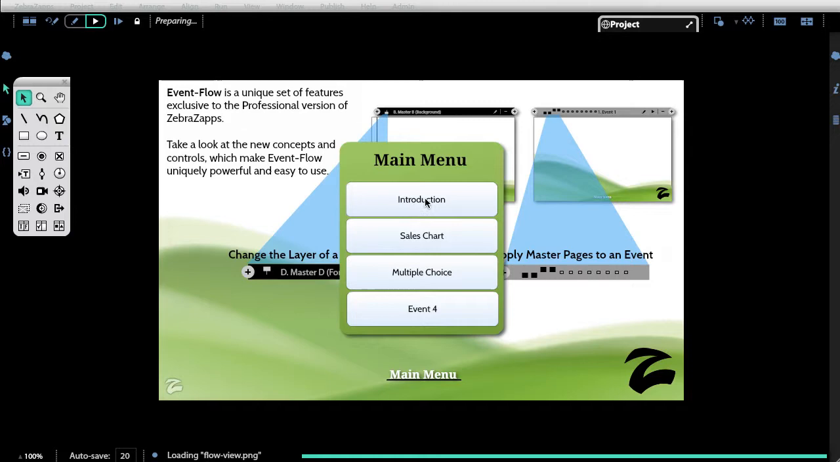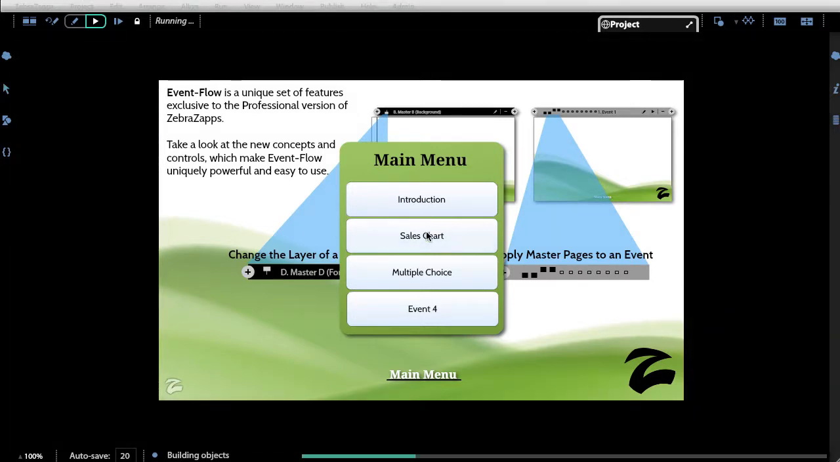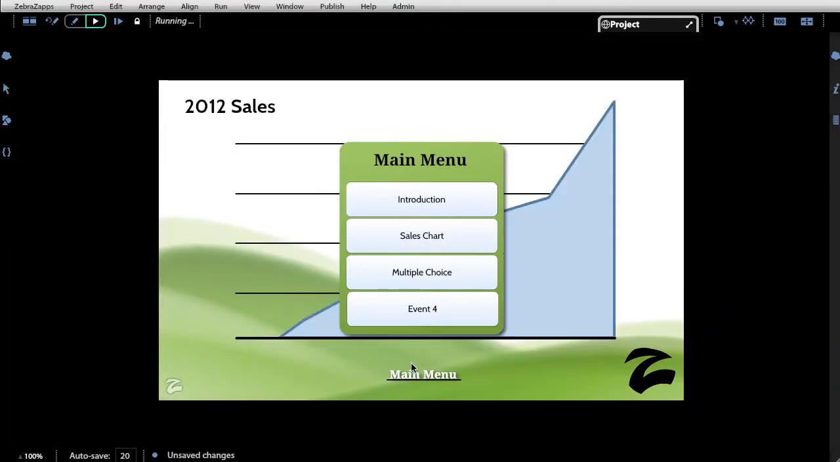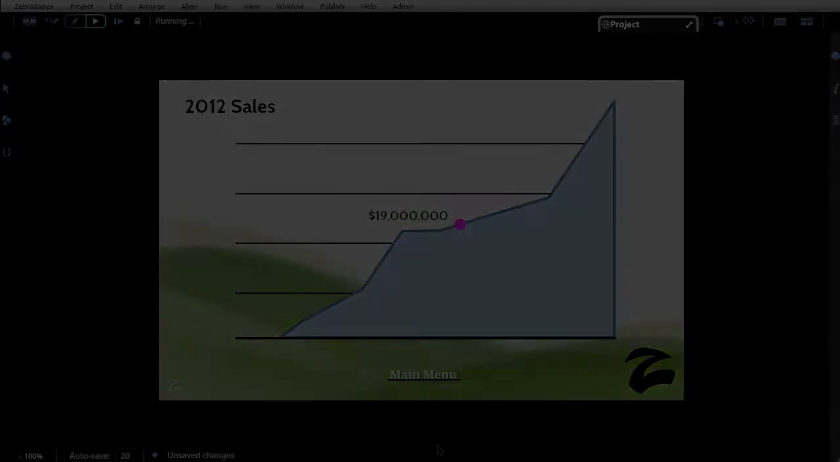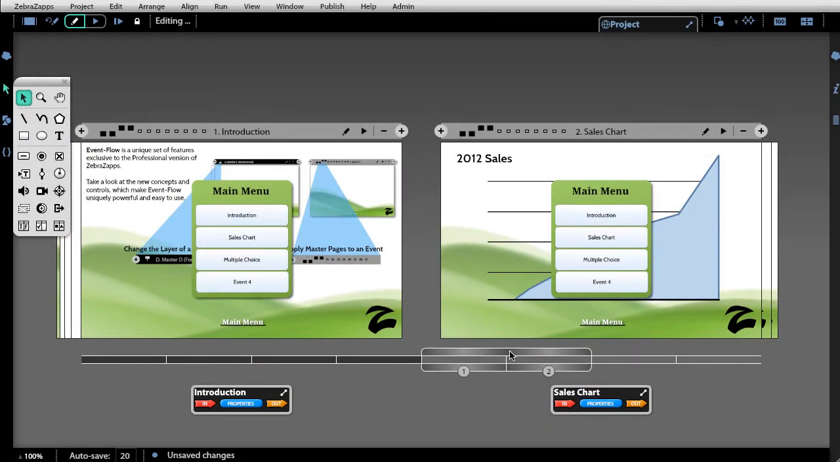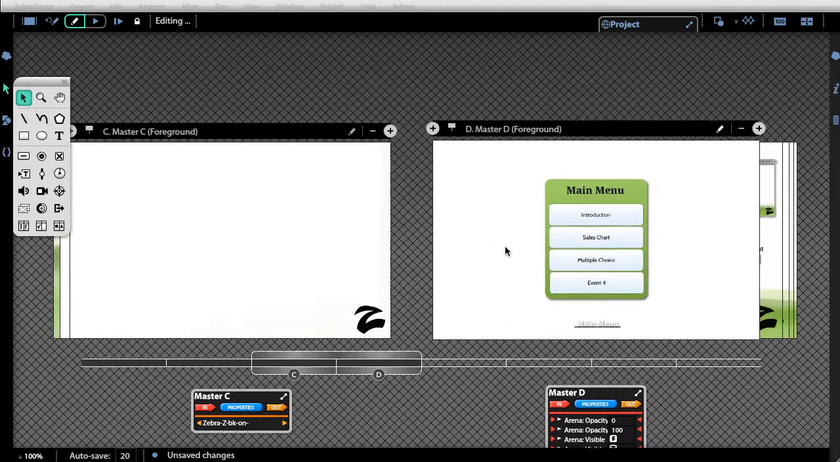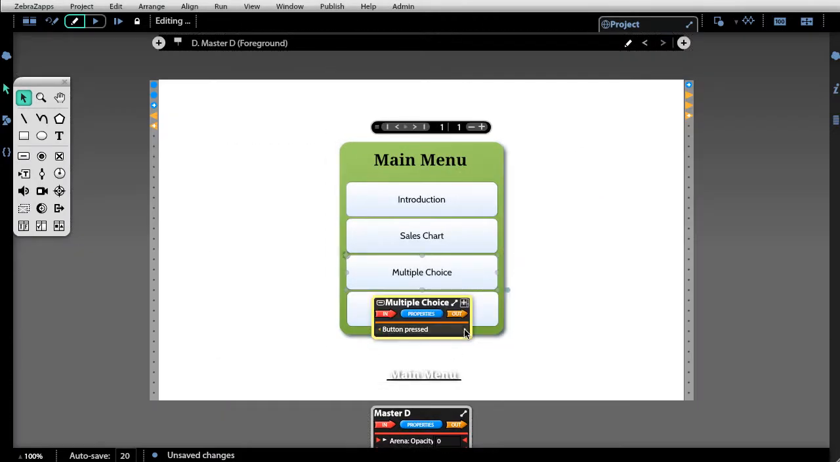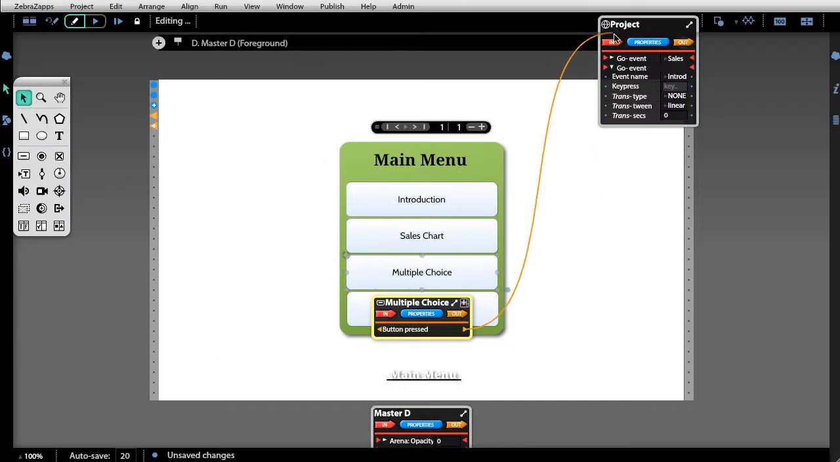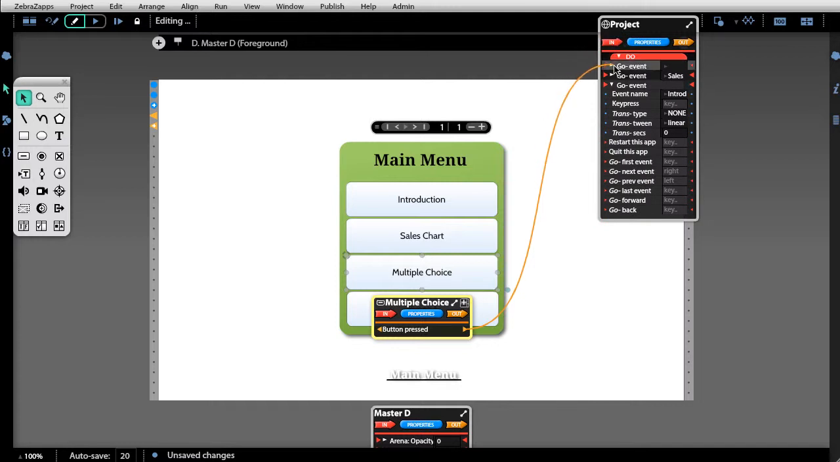Let's see how this works. Running your project starts you on event number 1. Now clicking the button immediately brings us to event number 2. Let's wire up the multiple choice and final event to the 2 buttons remaining on our main menu master page.